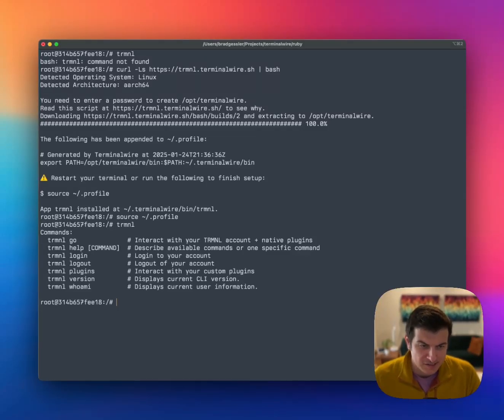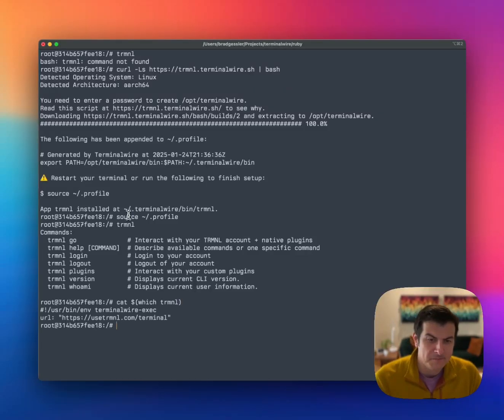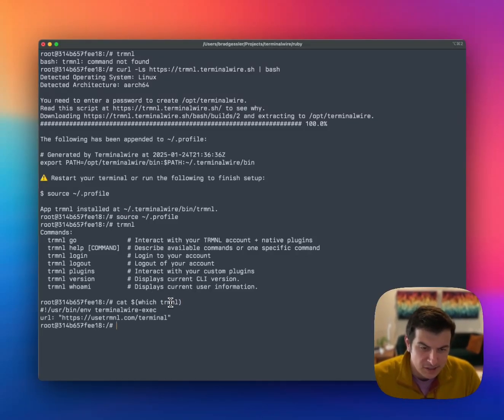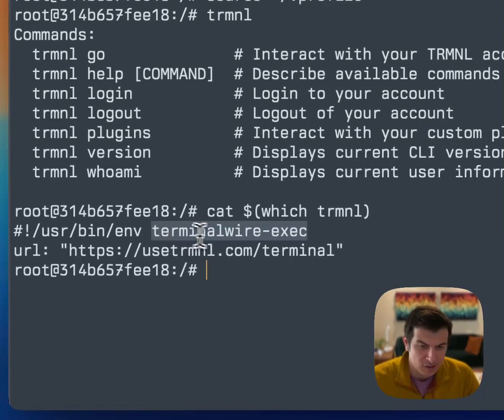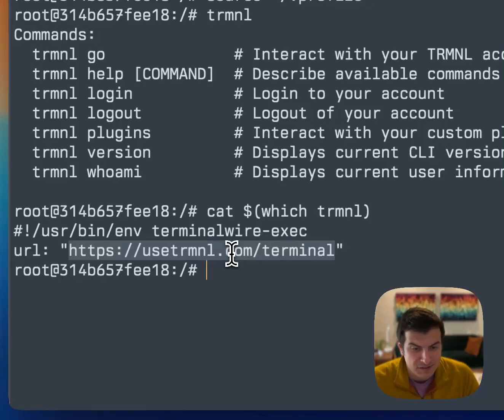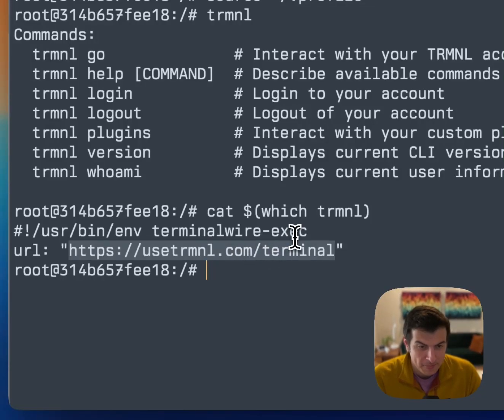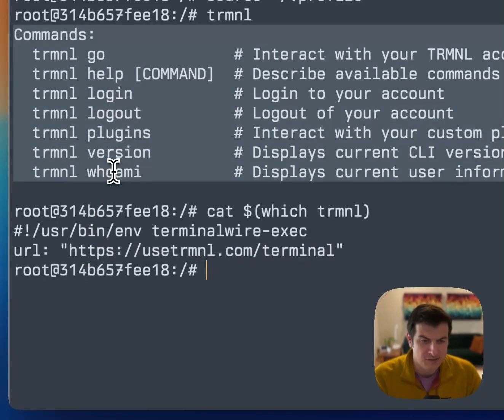Now what's interesting is Terminal did not actually have to ship a binary to their customers. It's actually using the Terminalwire runtime, which is all managed by Terminalwire. To show you that, I'm going to show you what it looks like when we check out their binary. When we run the terminal binary, we can see in the shebang it's calling terminalwire exec, and it's passing it this URL. This URL is where they have their terminalwire server deployed. The terminalwire exec runtime connects to the server, and then it streams all this IO that you see.